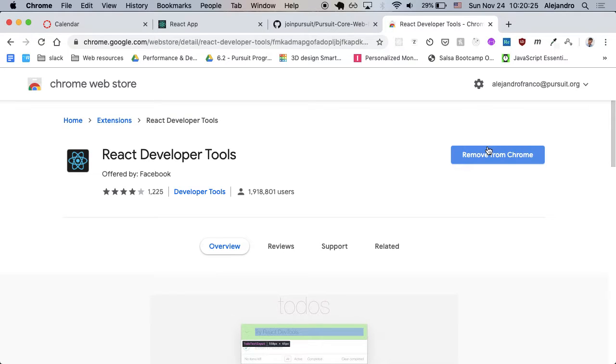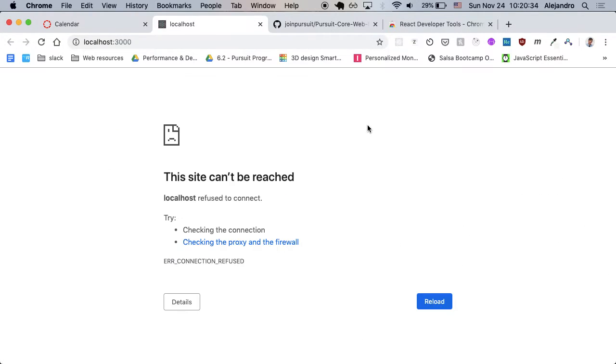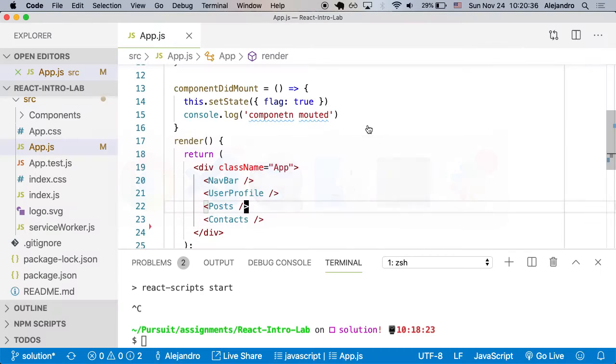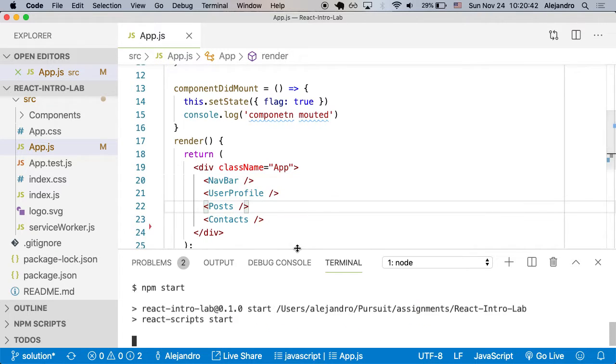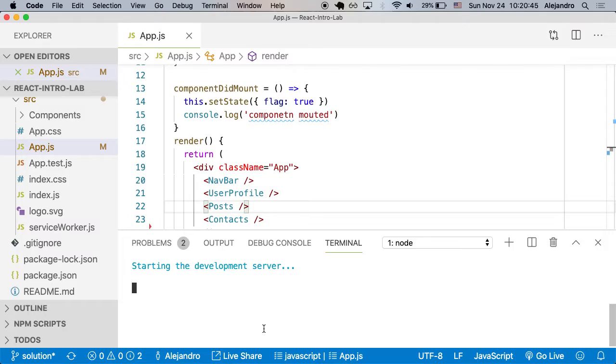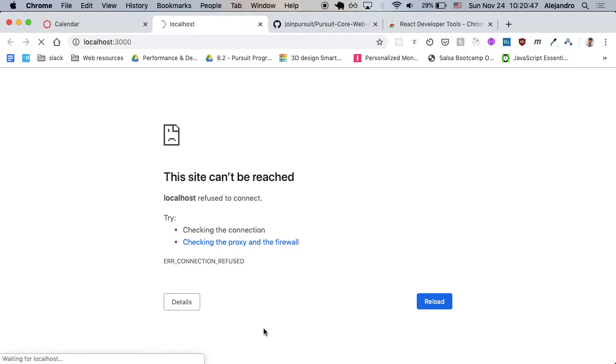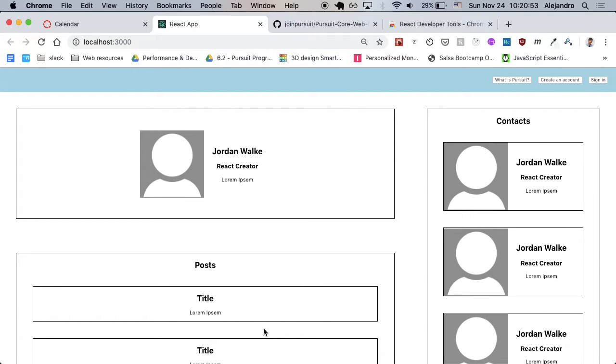So once you have that installed, then we can inspect our app. If we go back here to our app, wait, what happened? Oh, I killed the app. Once you have the developer tools installed, you can inspect basically any React website or any React app, and it's going to be super helpful for debugging our React apps.